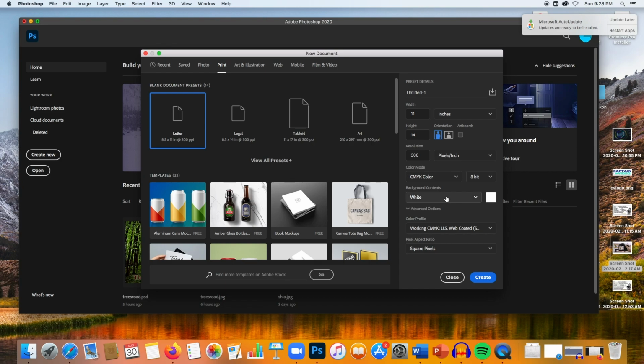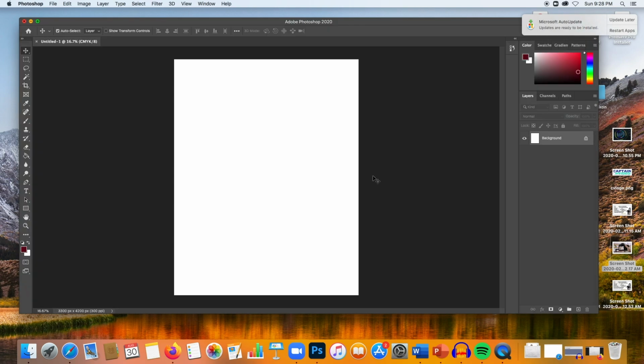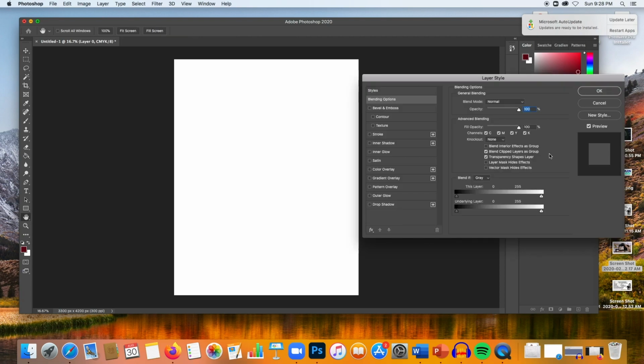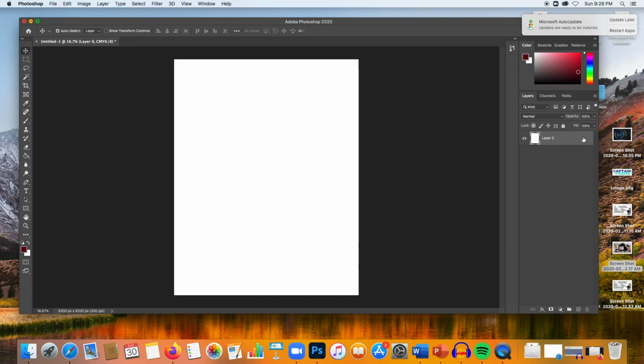A white background contents is fine, but you can make that really any color that you want, even transparent if for some reason you wanted to. And then you can hit create. And you'll notice what that will do is bring up a canvas for you to work with that's completely and entirely blank. Just like we've talked about in other videos, what's very good is to unlock your background layer. We can do that by double clicking the little lock icon, and that will free things up and remove our lock from our background. It also changes our background to layer 0.